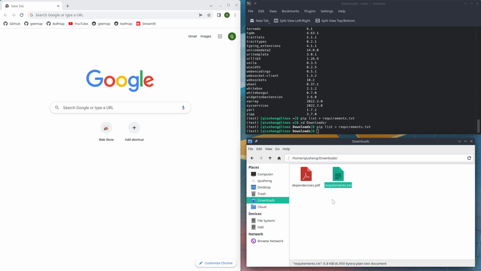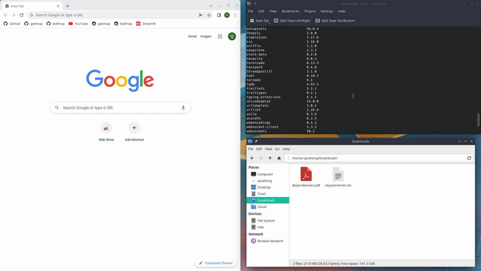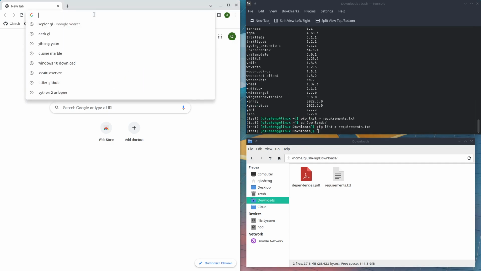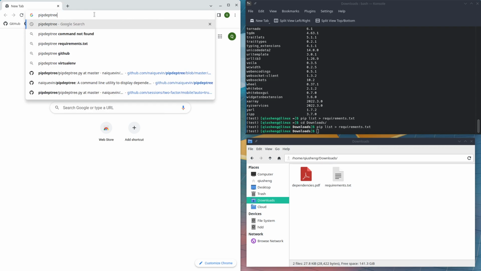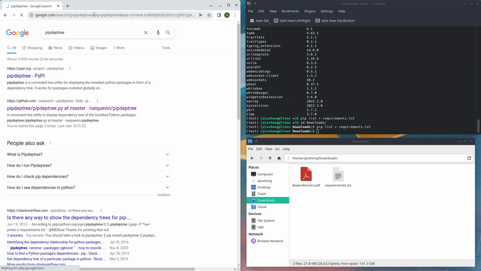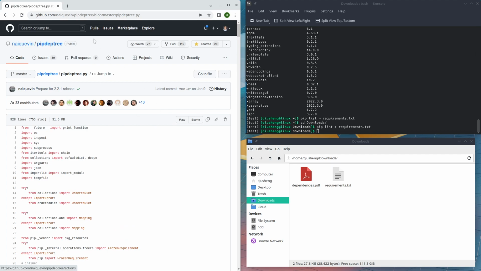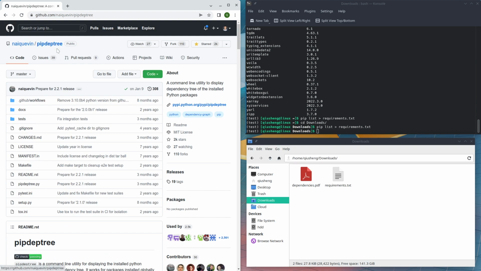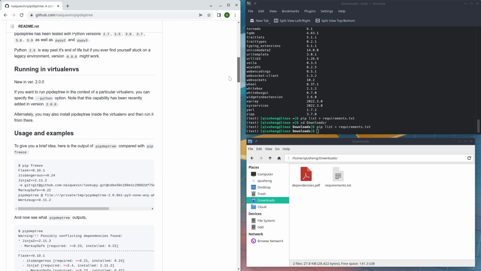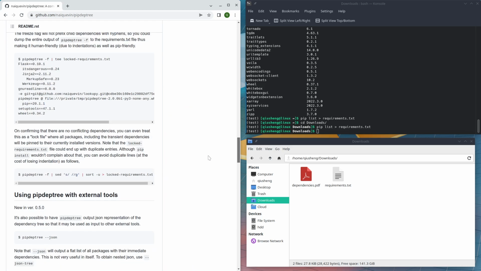So next, I'm going to show you how you can actually visualize the dependency of the environment. You can do that for all the packages, or you can do it for a specific package. So next, we are going to install a package called pipdeptree. You can just simply Google that and then hit enter. Here, I think it's the second one. You can click the first one or the second one. It's going to take you to the GitHub repository, and then click the name pipdeptree.